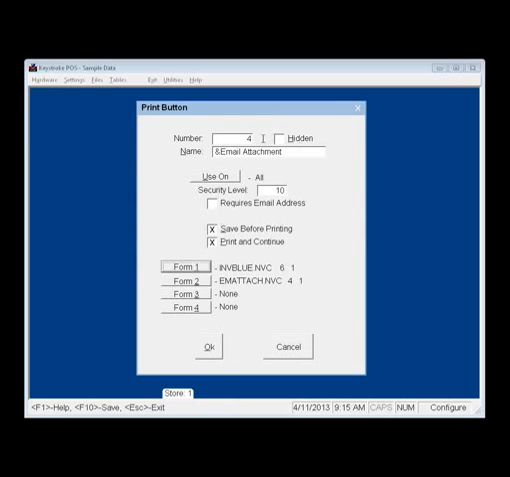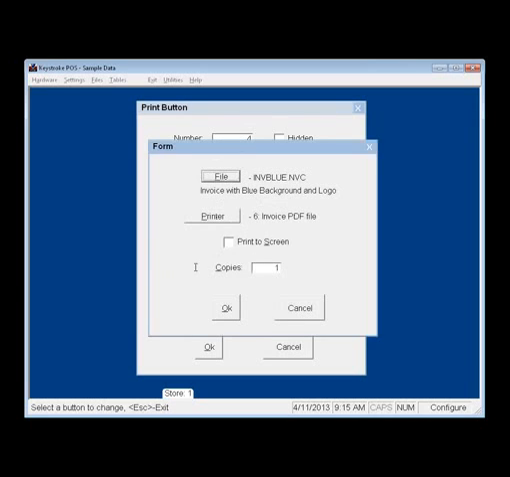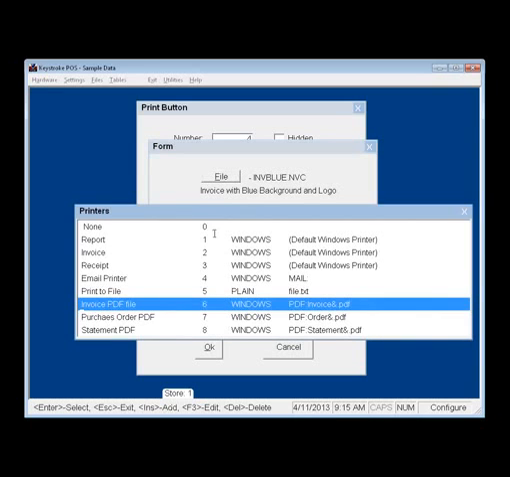What this is doing at this time is it's going to use on all transactions form number 1, which is this invoice blue form. It's actually going to print that to the PDF file. So we're going to use our standard form. It has a little graphic on it. And we're going to print it to that Windows printer. So it's going to create a file called invoice, the ampersand is replaced by the invoice number, .pdf.